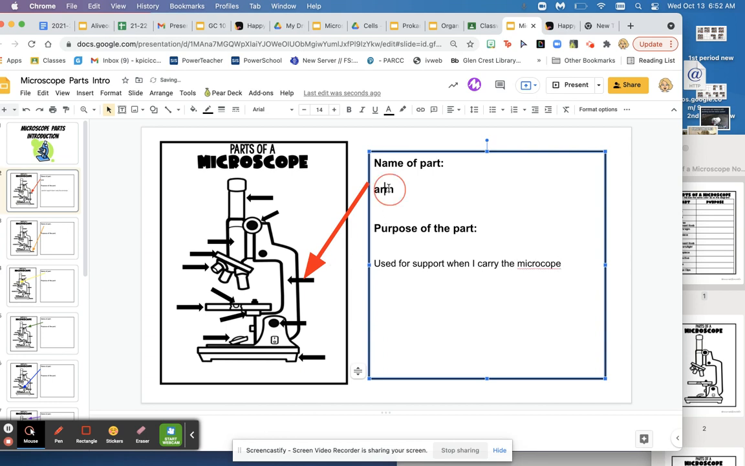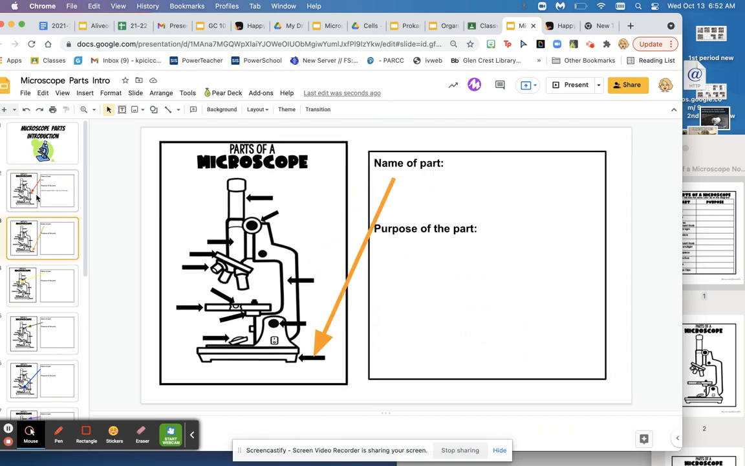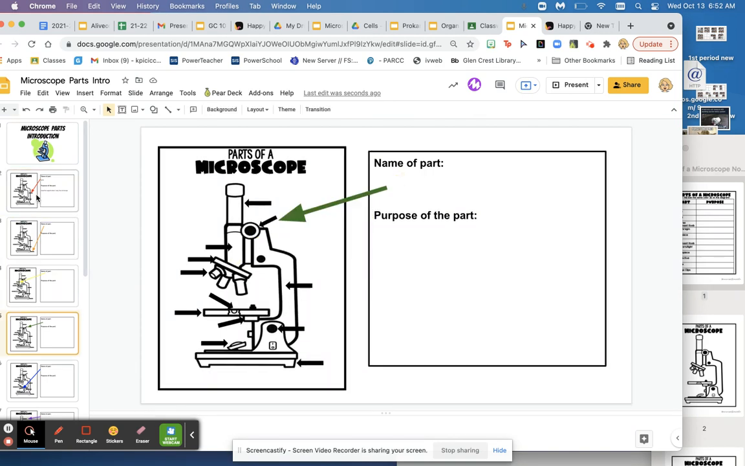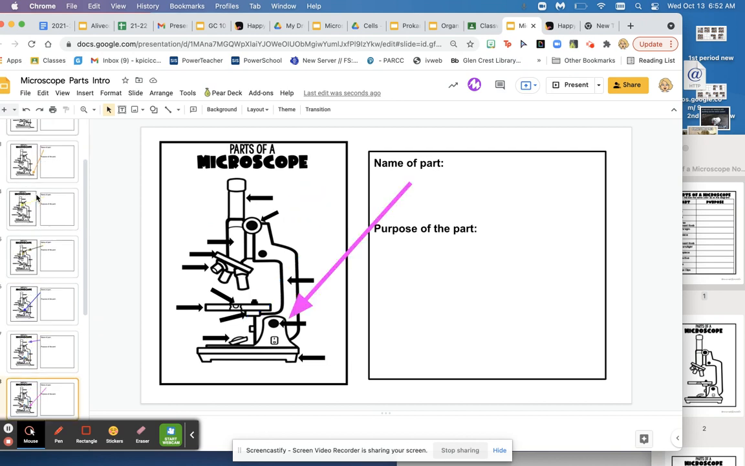I'm going to do that for each part. I'm going to use that separate document to look up the part and figure out what it's called and then what the purpose is, and do that for several parts. As you go through, you're going to see all the colors correspond to the parts. We are going to be working on this in stations, so we're working on it today and tomorrow. I would recommend doing 4 or 5 today, and then you can do the rest tomorrow.